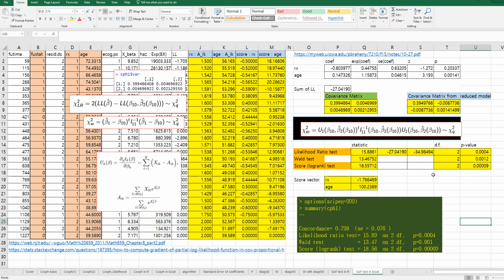Alright, that's it for today. So in summary, in order to calculate the goodness of fit test statistics, we need to understand how to calculate the covariance matrix and the covariance matrix from the reduced model, right? Then we can calculate the Wald test and score test statistics. Actually, the likelihood ratio test statistic can be calculated from two sums of log likelihood from the null model and full model, this one. Then we can calculate the p-value. So it means that this is the goodness of fit test. So under the 5% significance level, we can say that at least one independent variable is significant. So it helps to assess the goodness of fit of the Cox proportional hazard model.